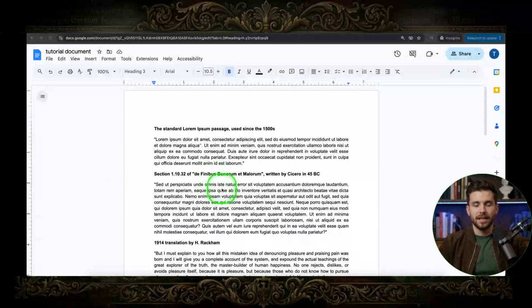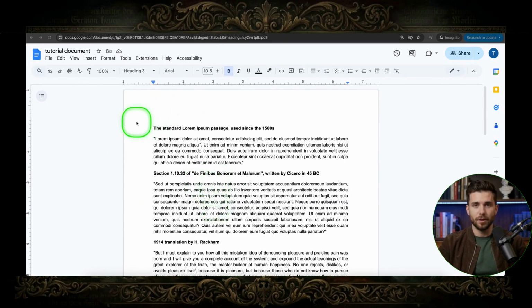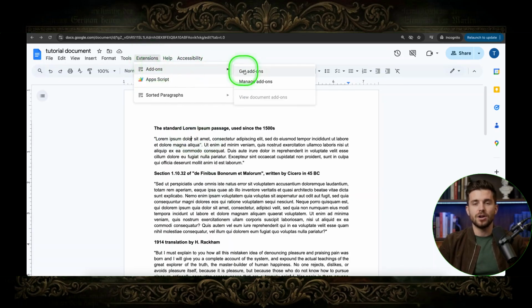Welcome to JH. In this guide, I will demonstrate how to conceal text within Google Docs. The process is quite easy if you follow these instructions. To begin, you need a specific extension.